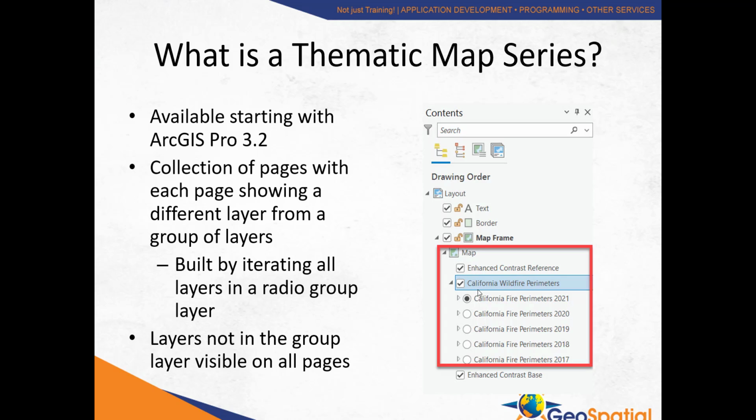There are two types of group layers. We have, and you can see an example here, a radio group layer, where each layer has a radio button out to the left-hand side. And you can also have checkbox layers as well. That's the default functionality when you're creating a group layer. But you are going to need a group layer that has radio buttons as opposed to checkboxes. And I'll show you how to do that when I do the demonstration.